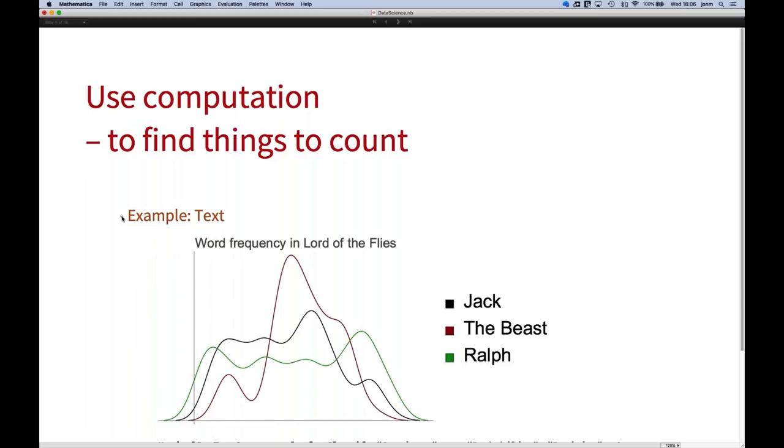This first one comes from a little project I did with my daughter. She wanted to write an essay about Lord of the Flies, her favorite book, and she wanted to inject a bit of data science into it to make it not just literary analysis. And she said, well, where do the characters occur in the book? So we did this little piece of basic counting where we looked at the character names and where they occurred throughout the book.